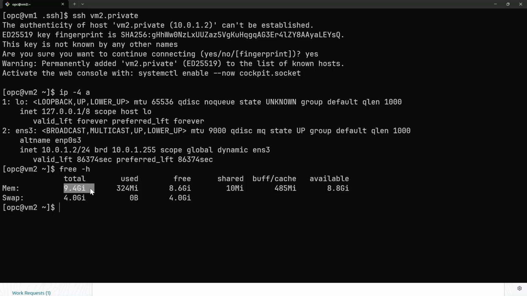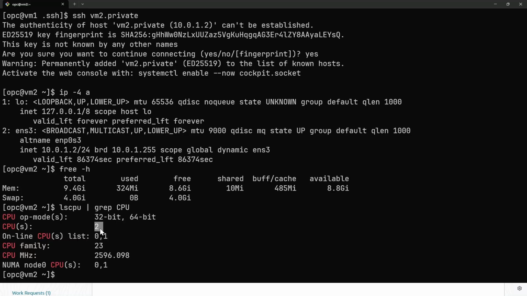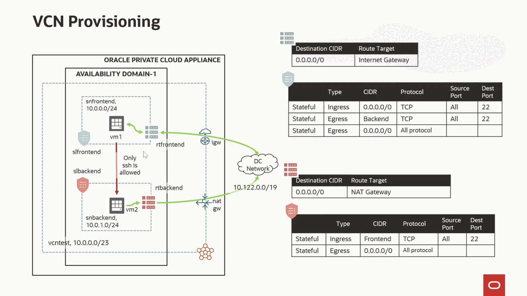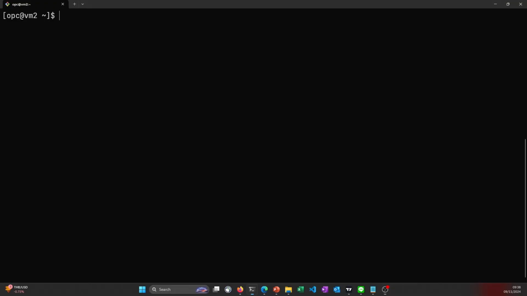and the CPU is 2 vCPU, which is 1 OCPU. Remember, when we created the backend subnet, we already have a route table that says that anything that is not within this VCN side range, we have to route through the NAT gateway to the data center network. Let's test if this setup works within this VM2.